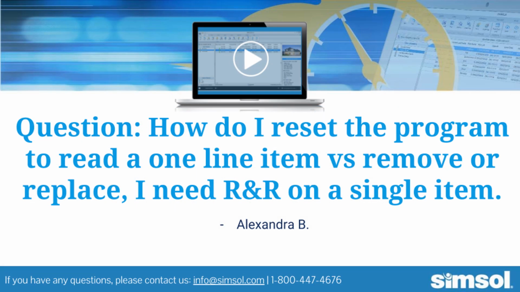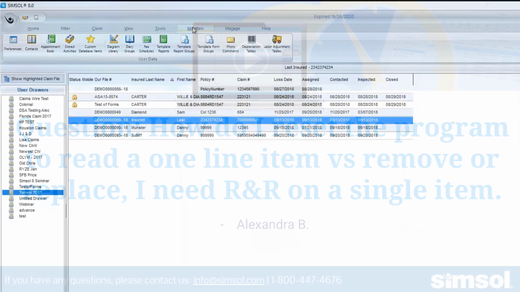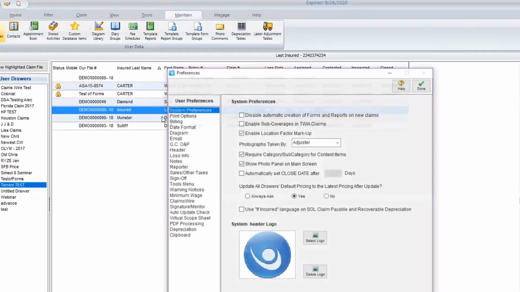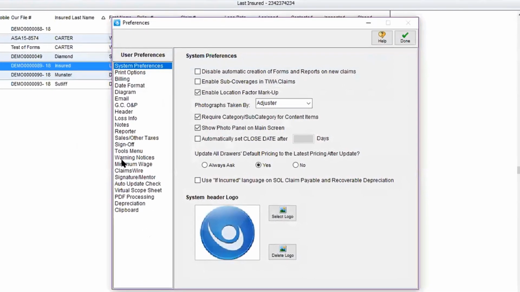Okay. Our next question is how to reset the program in building estimate to read one line item versus remove or replace, needing an R&R item. Oh, good question. It's in our preferences. I'm going to go to maintain preferences. And then when I come up, it's one of these in the section. So let me find it real quick for you.